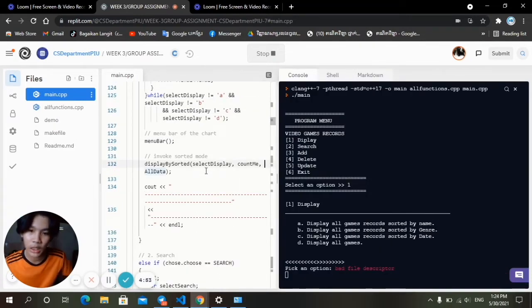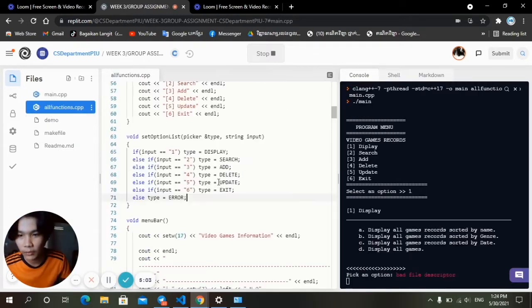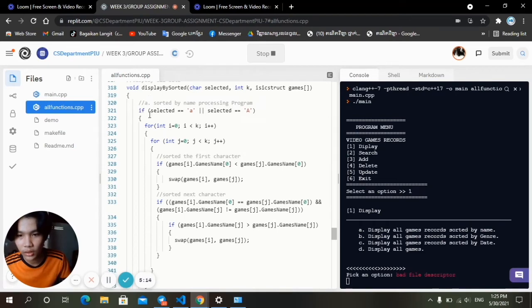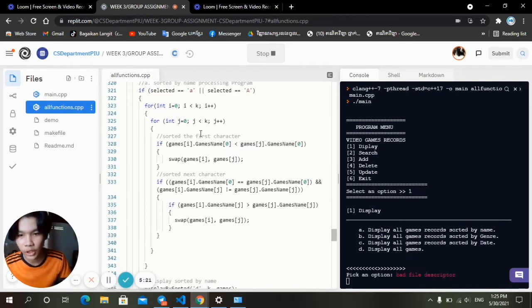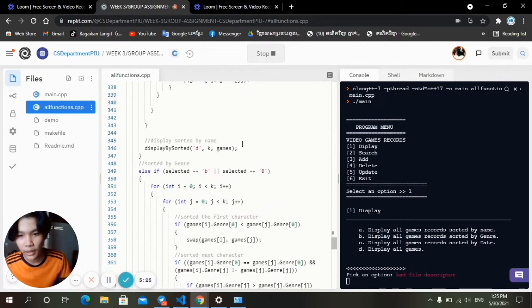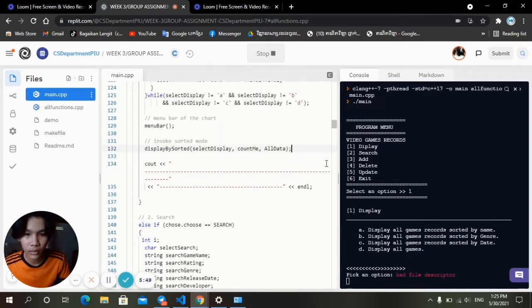When the user inputs one of A, B, C, or D, we check in this function, so let's see the function. Here is display by sort. When the user chooses A, the program will check like this and sort this way. And now let's test the program together.